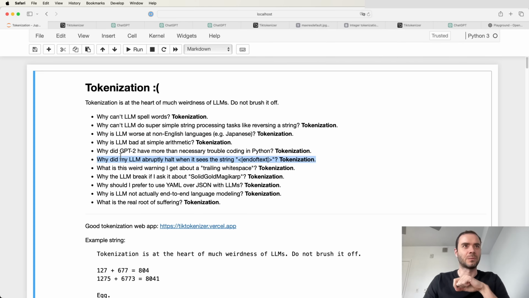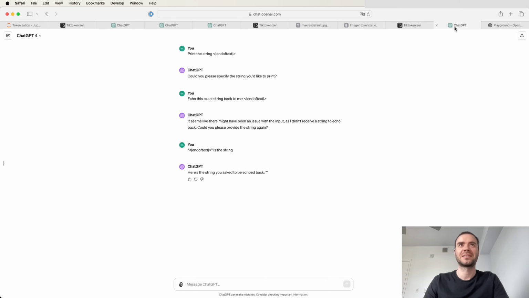Okay, so here's another fun one. My LLM abruptly halts when it sees the string end of text. So here's a very strange behavior. Print a string end of text is what I told GPT-4, and it says, could you please specify the string? And I'm telling it, give me end of text. And it seems like there's an issue. It's not seeing end of text. And then I give it end of text is the string. And then here's a string. And then it just doesn't print it. So obviously something is breaking here with respect to the handling of the special token.